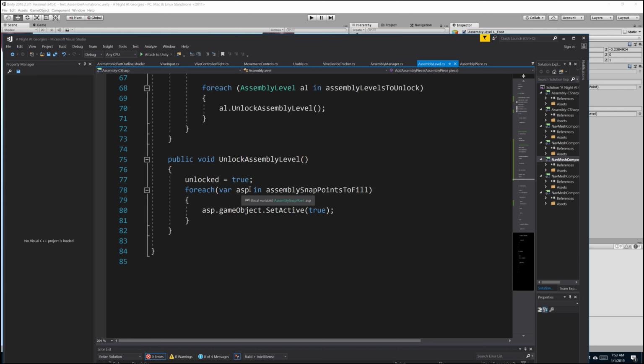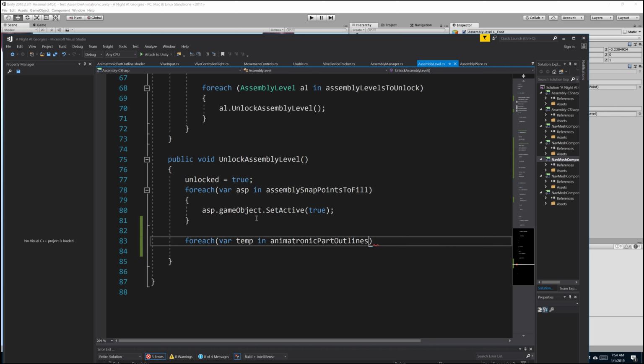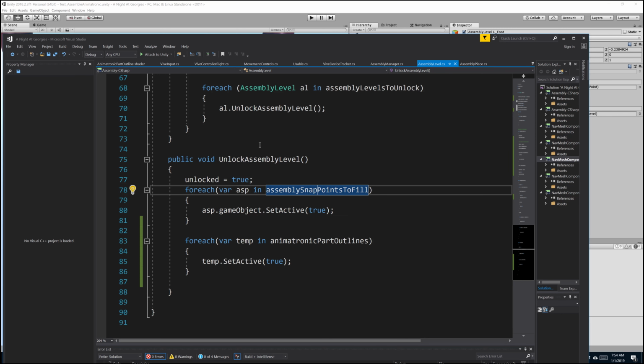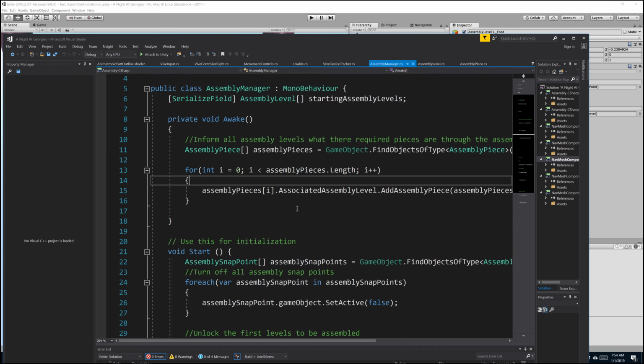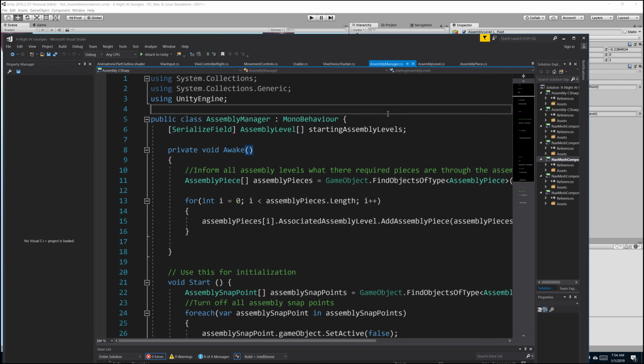So for each var ASP in assembly snap points to fill, we iterate over this. Let's just do another loop. For each var temp in animatronic part outlines, temp dot set active is going to be true. And that should activate that for us. And since unlock assembly level, my mouse is not working, because unlock assembly level gets called by assembly manager at the very beginning, it should be good to go. Let's close out of that.